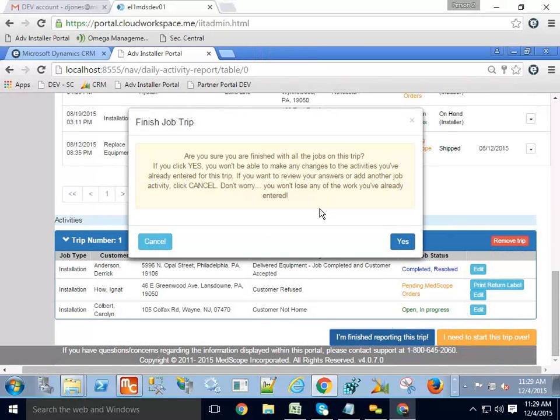These windows are basically a warning informing you that in the event you need to go back and make changes, now will be the time to do that. So again, if you click yes all 3 times going across, you do not have the ability to make any additional edits or changes. That trip will be submitted for payment.